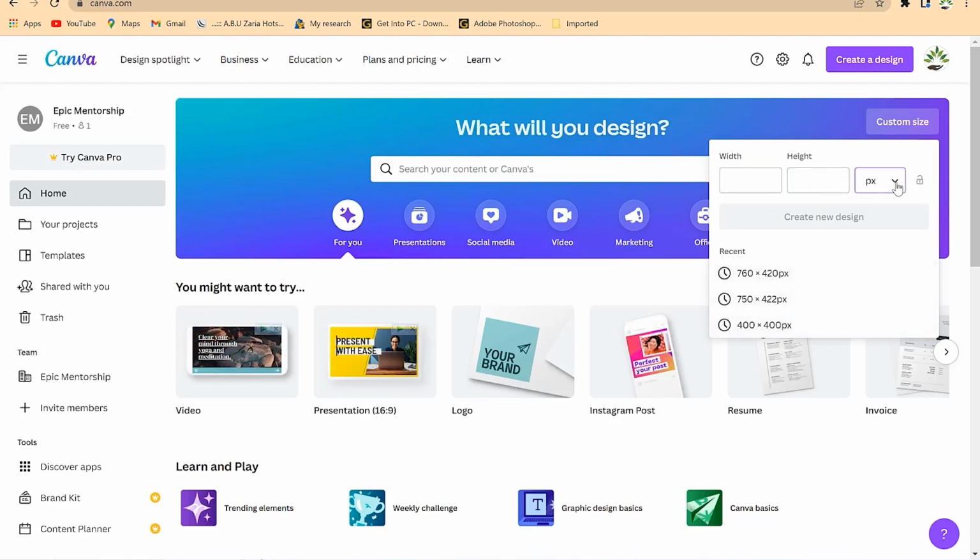then you can specify the unit. Are you using pixels, inches, millimeters or centimeters? The most default one is pixels, 1920 by 1080, or 724 by whatever height you are given. You can just start your design by specifying the width and height, clicking on create and hitting enter, and you can start your design from afresh.